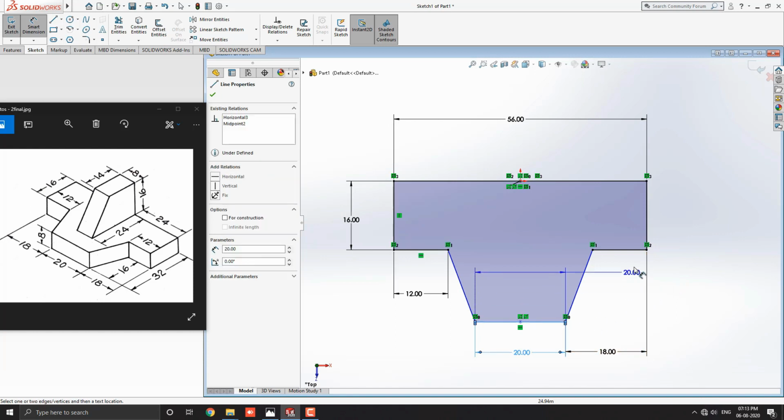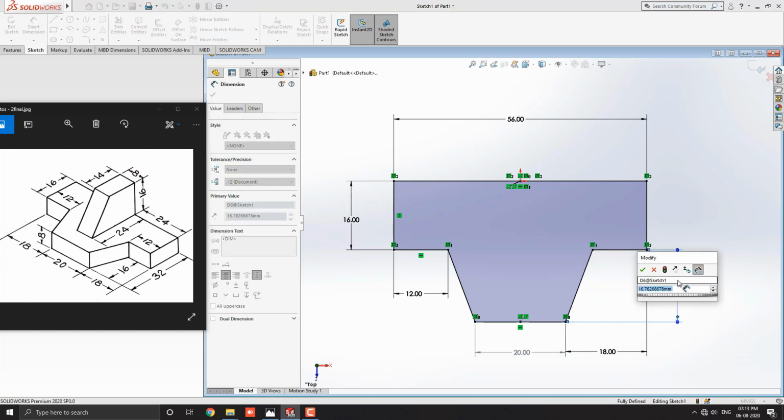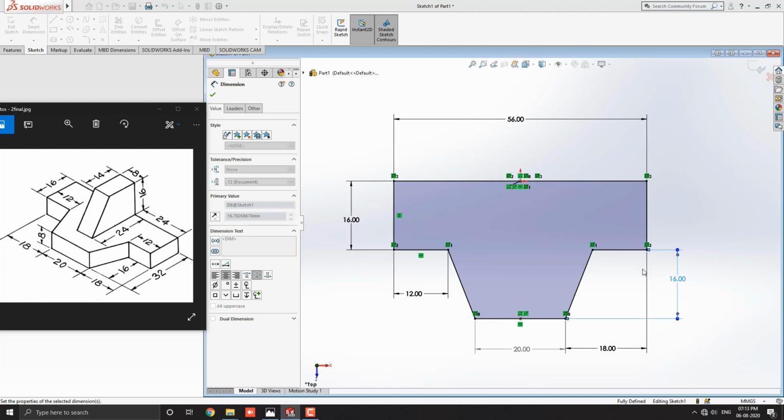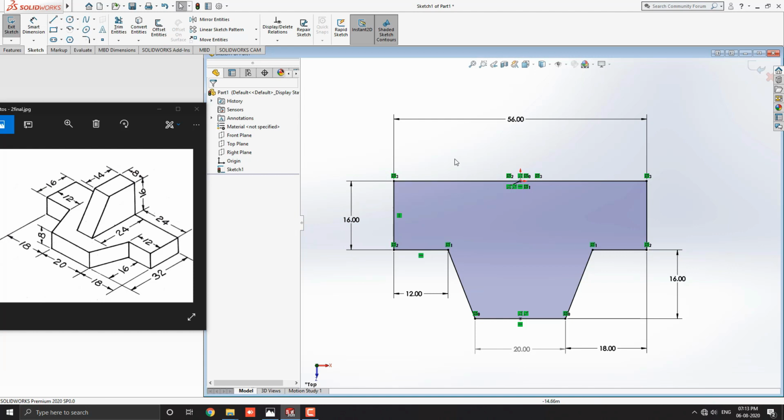Now select this line and this line. Place the dimension and enter a value 16 millimeters. Click OK. That's it, this profile has completed, meaning its sketch is fully defined. Click on the OK mark and end the dimensions command.